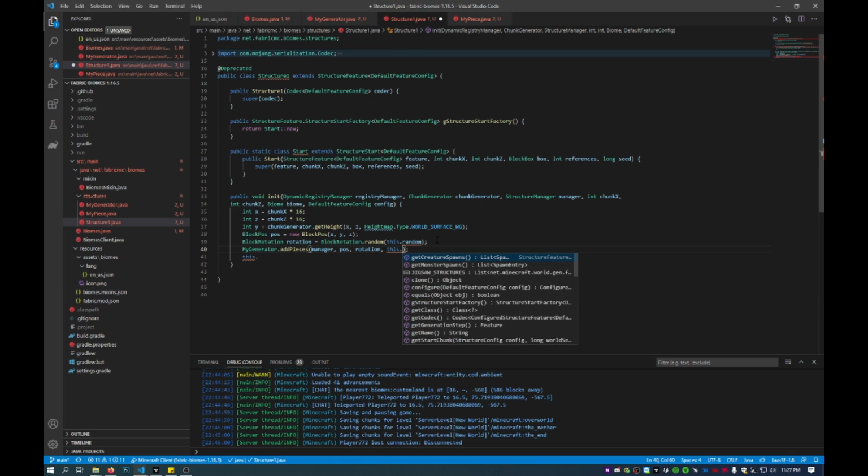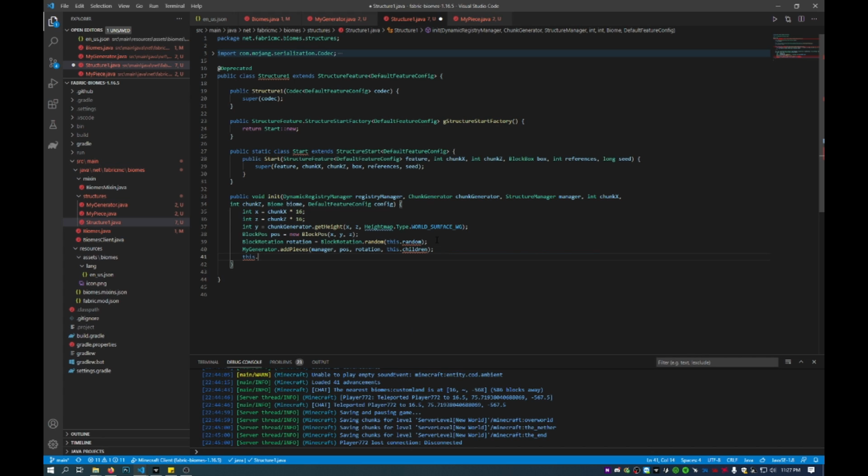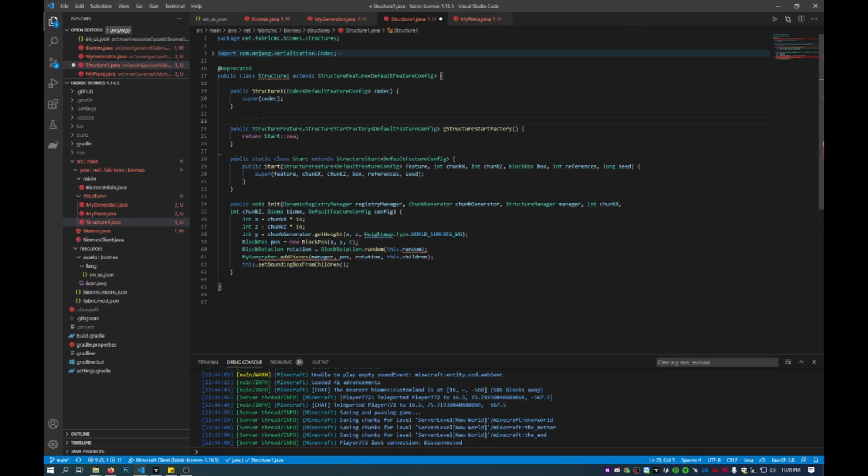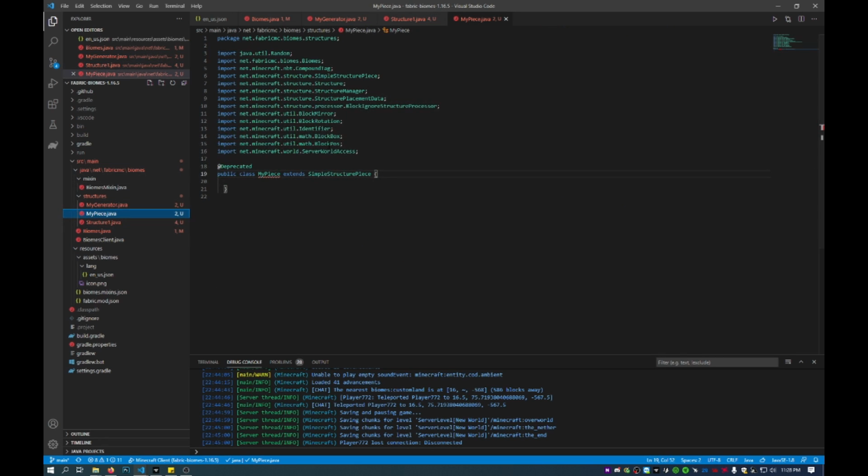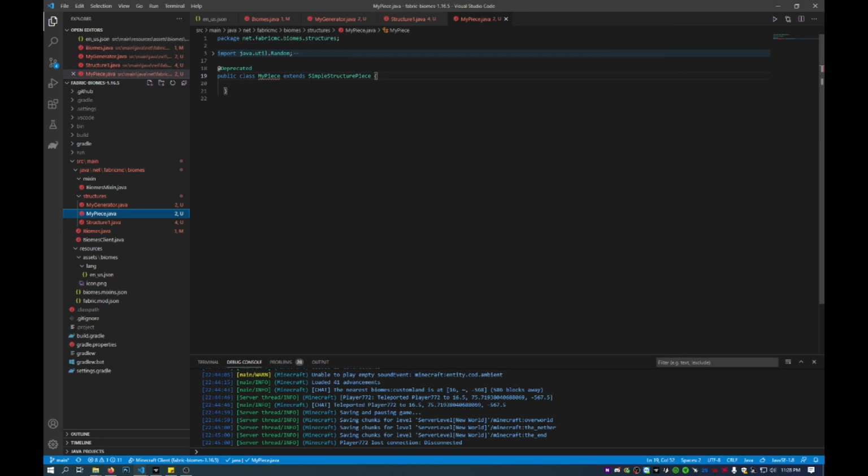this dot children, and this set bounding blocks from children. Structured feature, set this as at override. Fix these. Okay, next thing we need to do is we need to create the file a piece, and then we'll extend simple structured piece.